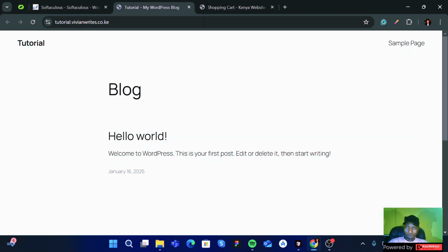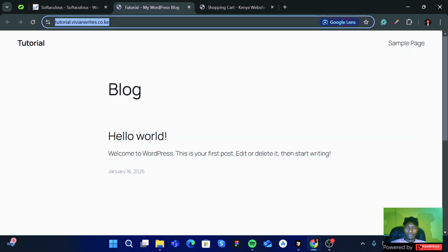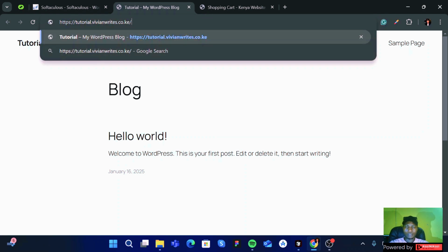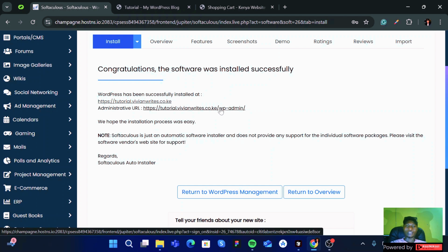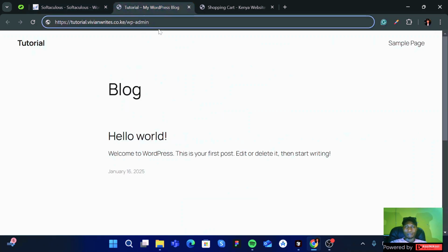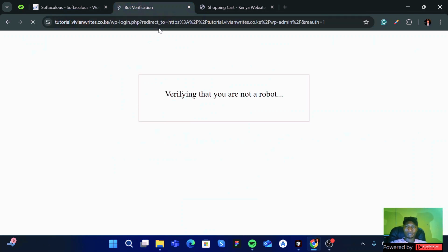All right, so how do you go about that? What you do, you just come here and then add a slash and then wp-admin. Or if you don't know how to go about that, you just go back to where the installation has happened. Then you'll see the login administrator URL you've been given there, which has the wp-admin. Then you just click enter.